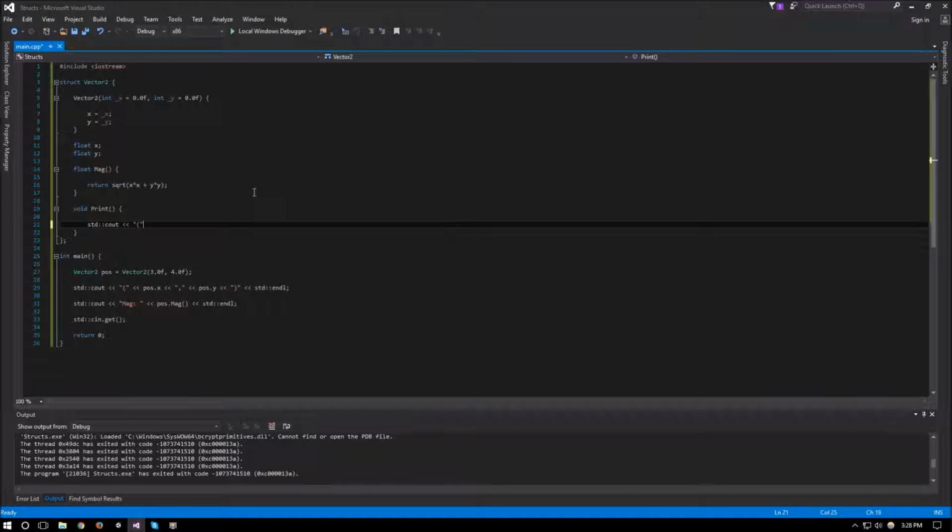And exactly like what we were doing right here. So that will be position.x, position.y, and finally a closed bracket, and then std endl, and that would be it. Not position now, just x and y, because we have access to our x and y right here.